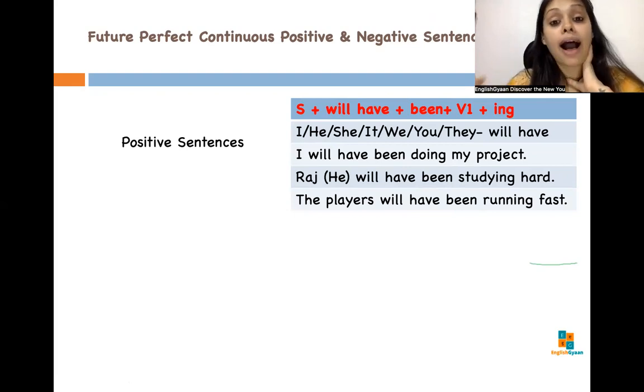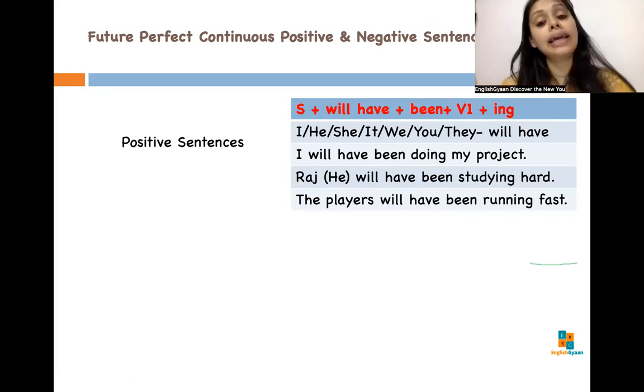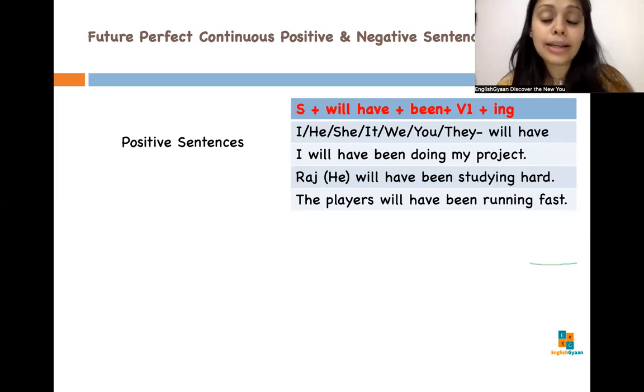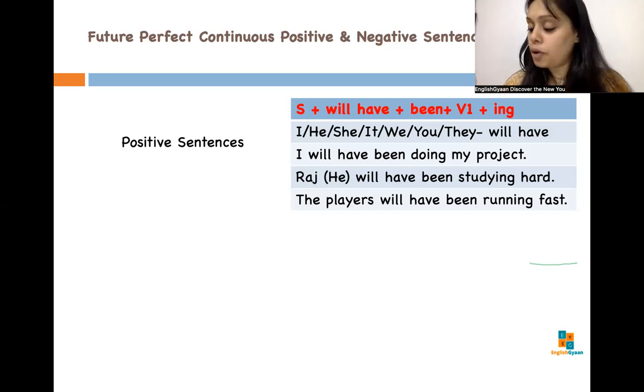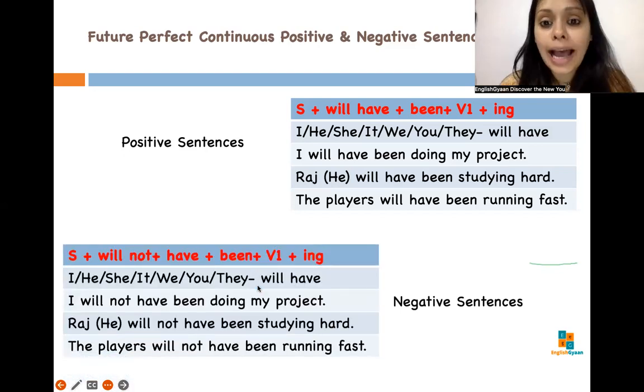I will have been doing it. It is going to start in the future. It is going to go on for some time and then it is going to end in the future. I am not doing it right now. I'm going to start doing it in the future. It will continue for some time and then it is going to end. That is nothing but future perfect continuous tense. And if you want to make it negative, it is going to be I will not have been doing.